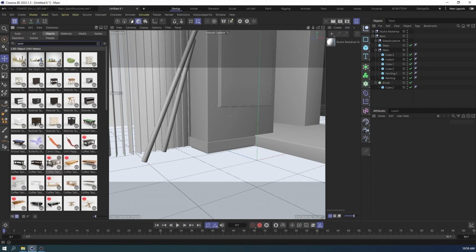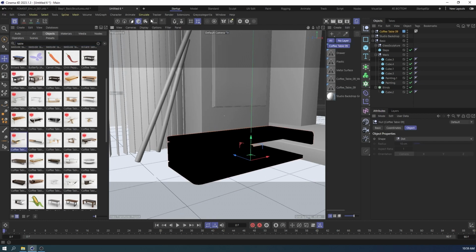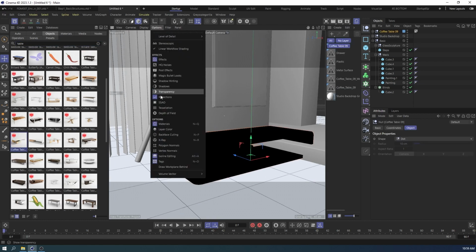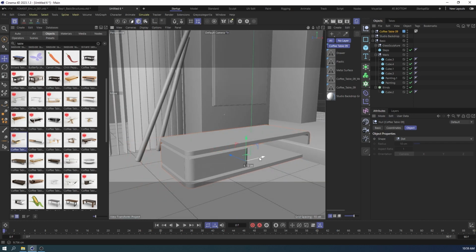And the table I used was this one here. There's two of them. I think they're the same. One is just Redshift and one is a normal standard Cinema file. And I'm in the display options. I'm going to switch materials off so that I can see everything.